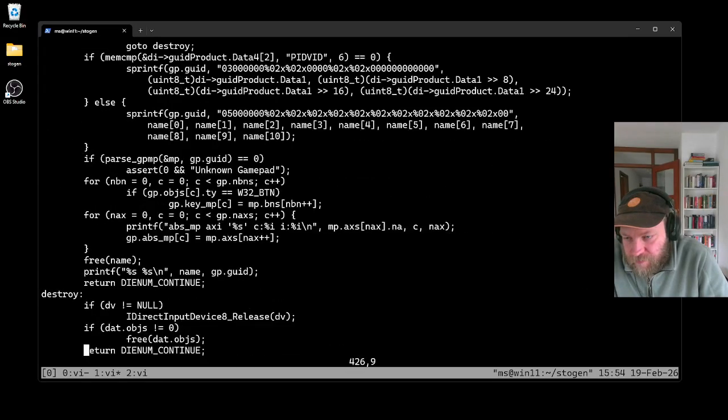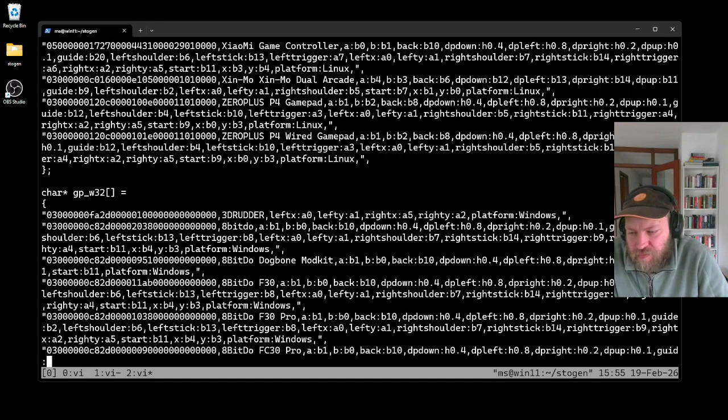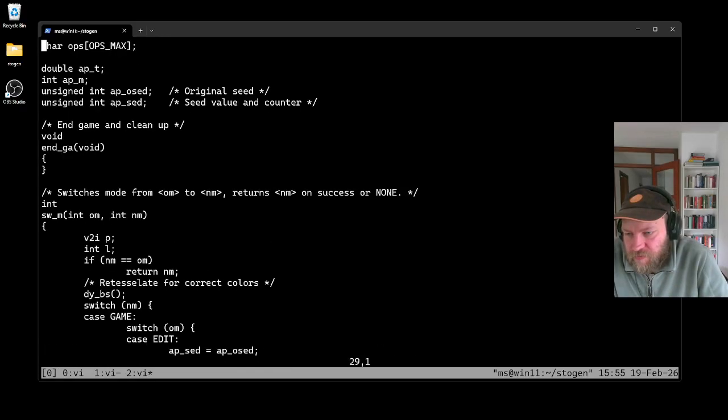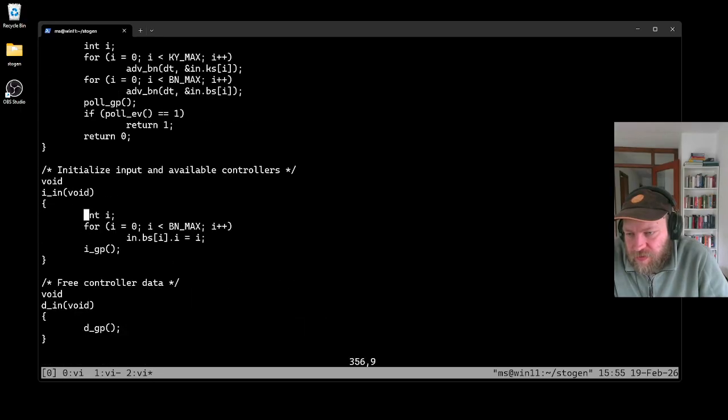So in the game, I call this init gamepad pretty much at the beginning. Oh yeah, here in the input function. Initialize input, and then I call the init gamepad, which does something different depending on the operating system. And that switching is just done by compiling one file or the other, but never both.